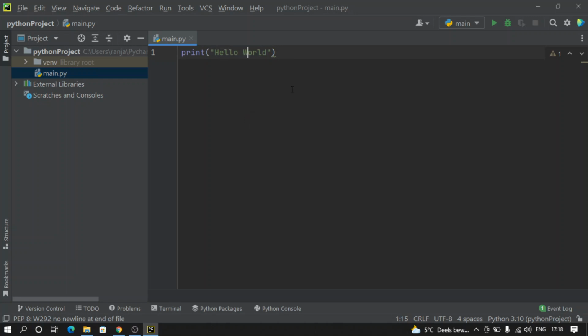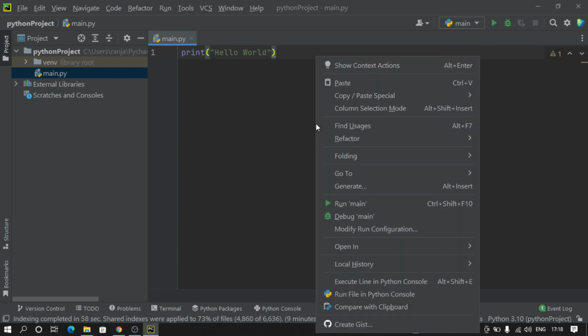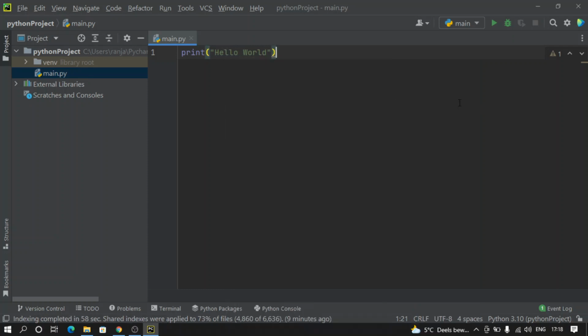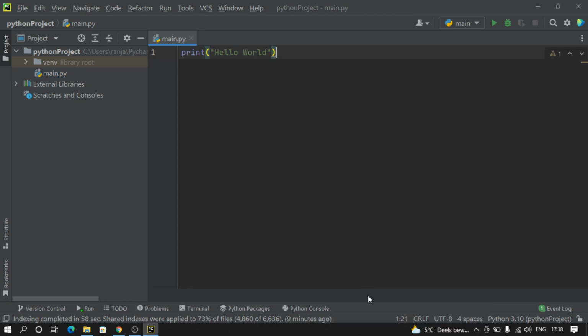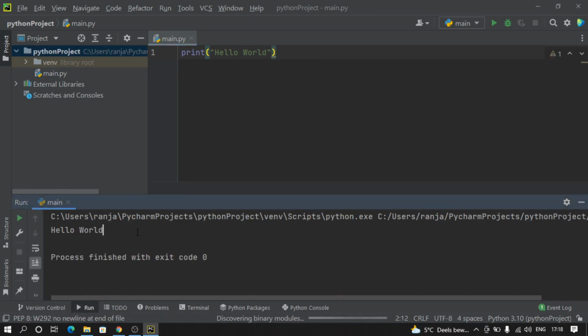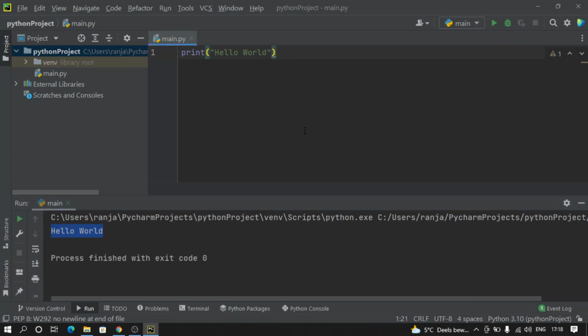As soon as you do this, now it's time to run our program. For that, you can either click here, making sure the main file is selected, which you want to run, or you can also right click on this code editor area, and it will show you the run and debug option. So click on run. When you run it, here in this section, you will see the output of this program.